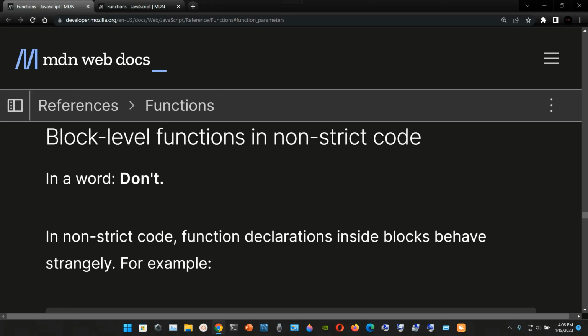Block label functions in non-strict code. In a word, don't. In non-strict code, function declarations inside blocks behave strangely.